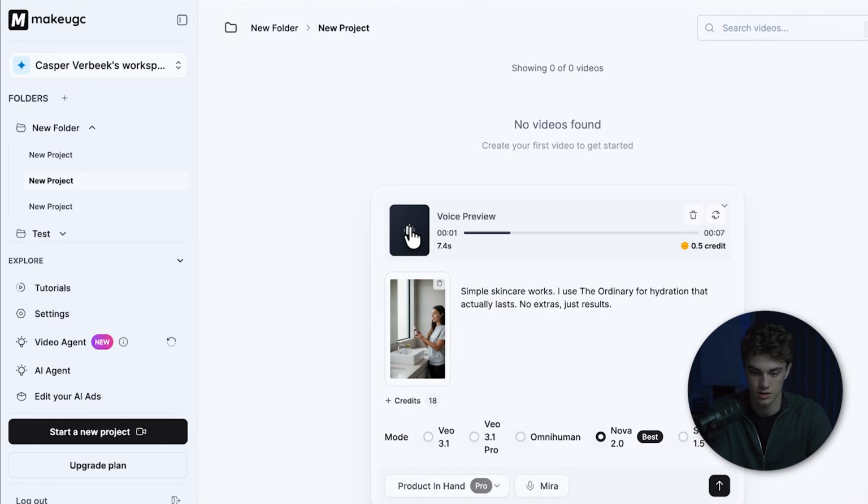Simple skincare works. I use The Ordinary for hydration that actually lasts. No extras, just results.